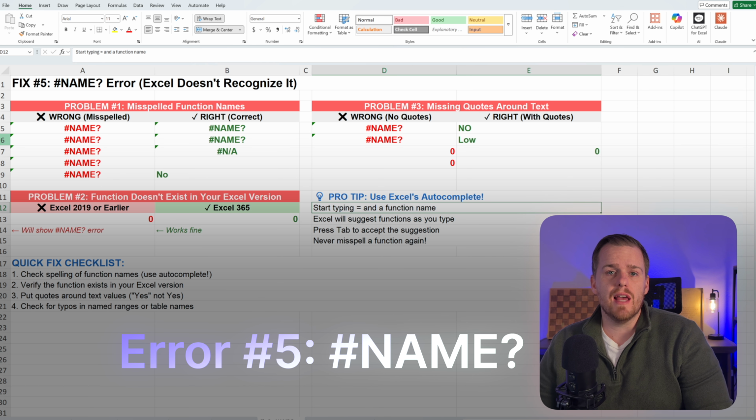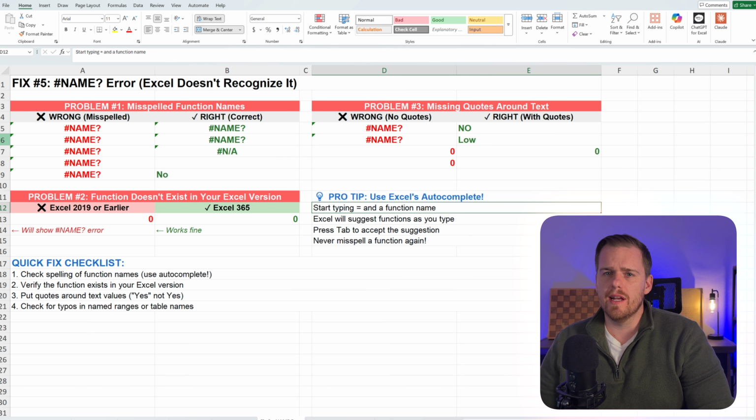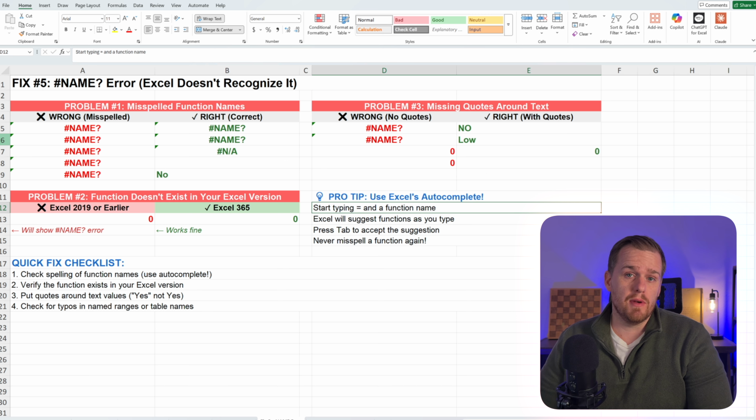All right, so the last error that we have is the name error, and that shows up when Excel doesn't recognize something that you typed into a formula. And the 3 main reasons that this might happen is you might misspell the function name, you used a function that doesn't exist in your version of Excel, or you forgot quotes around the text. And the fix is always to double check your spelling, and if you're referencing text, wrap it in quotes.